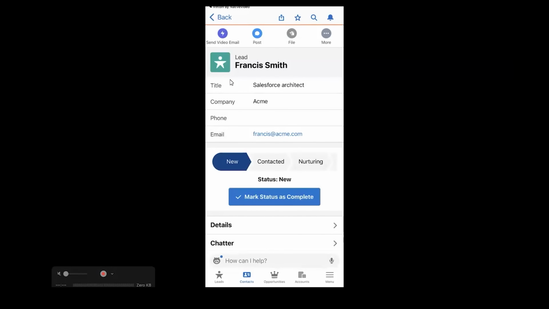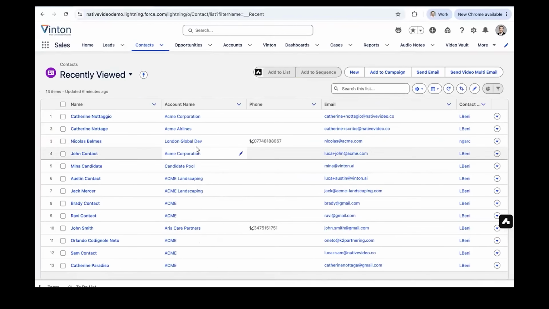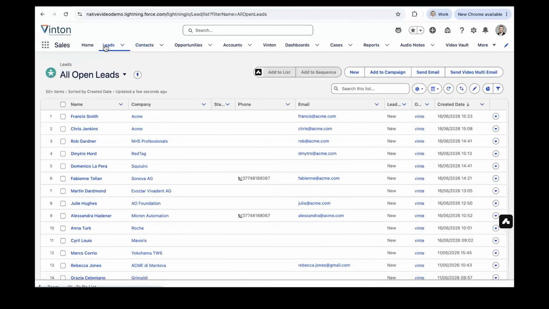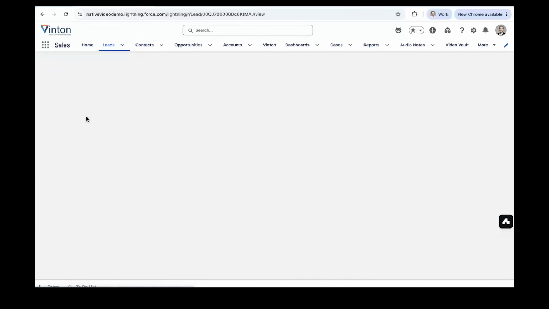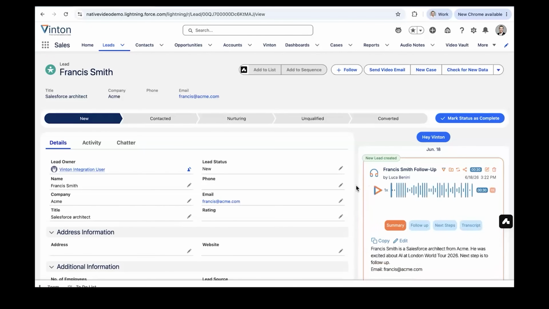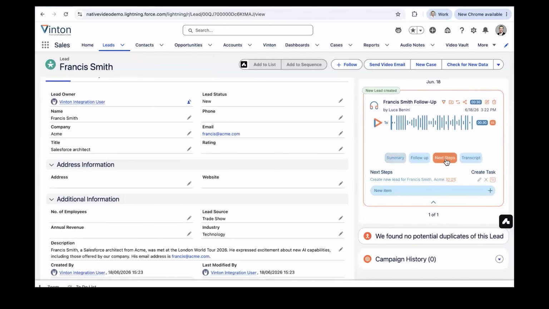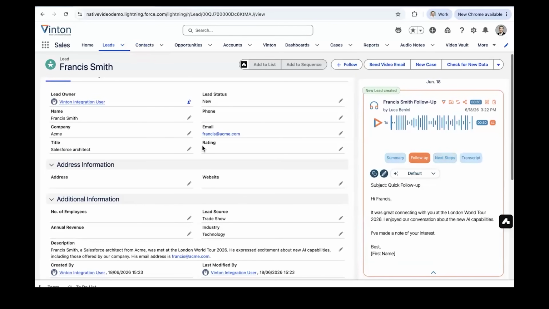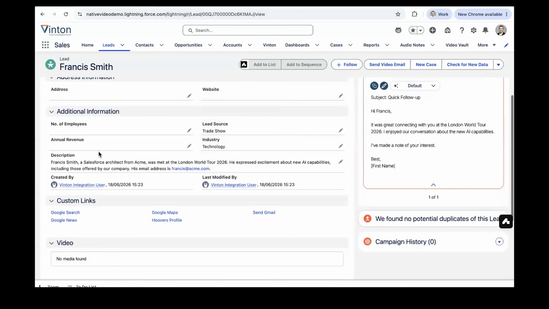You see the new lead. Actually, let me show you on my desktop. If I go to my leads, it's a demo account here, but you can see a new lead created for Francis. We have all the AI note taker part here, the summary, the next steps. Create a new lead, obviously, the follow-up, Francis. But most importantly, we have all the information related to Francis. His company, his role, where we met.